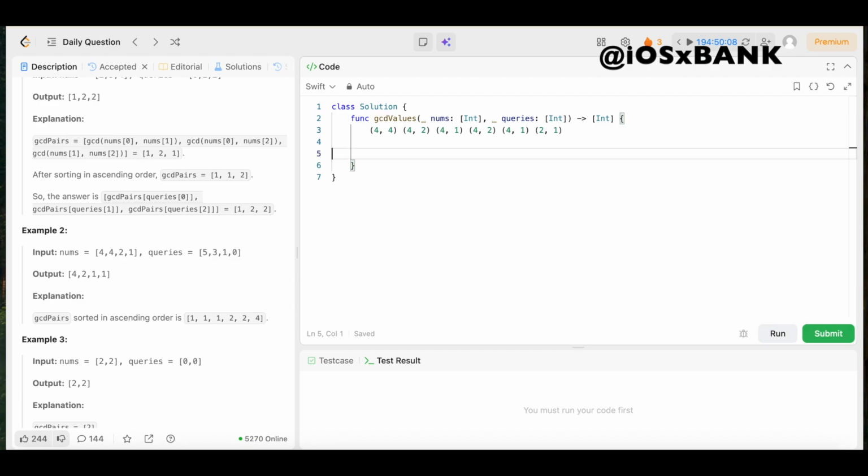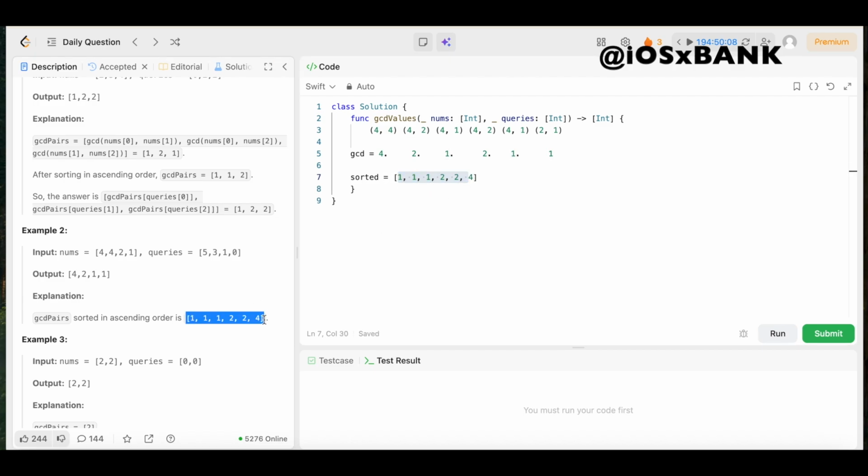So now let's get the GCD of each. Boom. So the GCD of 4 and 4 would be 4. Then 4 and 2 would be 2. 4 and 1 would be 1. 4 and 2 would be 2. That would be 1, and that would be 1. Boom. Now let's sort these. So sorted would be 1, 1, 1, 2, 2, 4. Let's make sure this matches this, and it does.